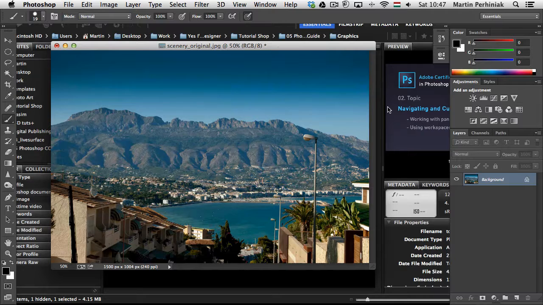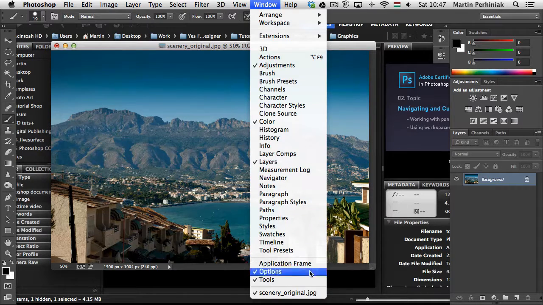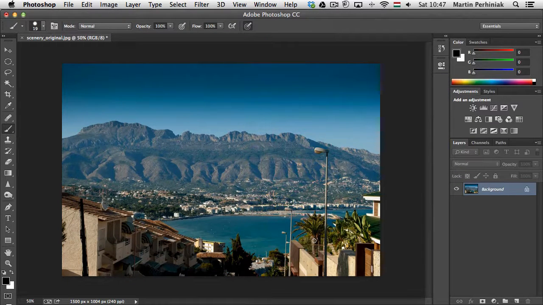Now this is not really the way I like to work. I prefer to see that application frame to prevent accidentally switching to the desktop or other applications in the background. So I usually have this turned on. And that's all I wanted to show you in this overview of this topic. In the following video, I'm going to explain everything you need to know about panels and menus.